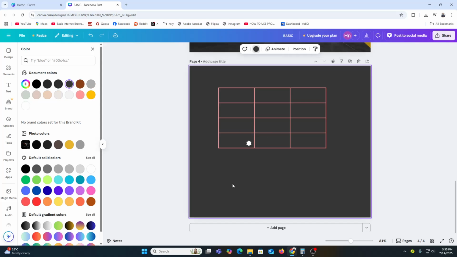Next, let's talk about how to download or share. Once your table looks perfect, it's time to download or share it. You just need to click on share at the top right. Here you can download it as a PDF, PNG or JPG, or copy a link to share online.